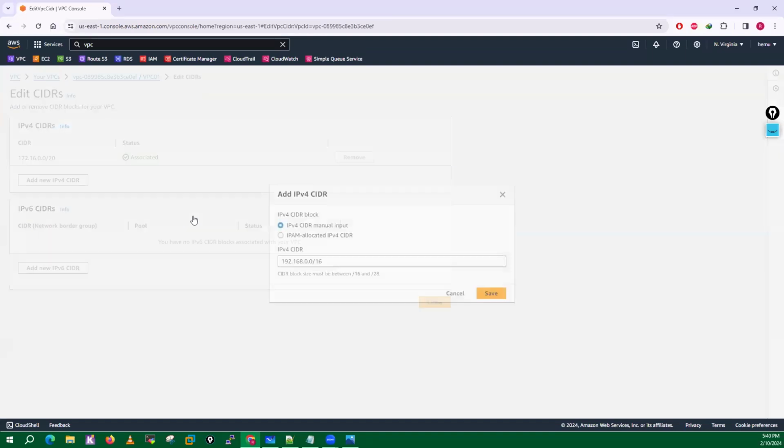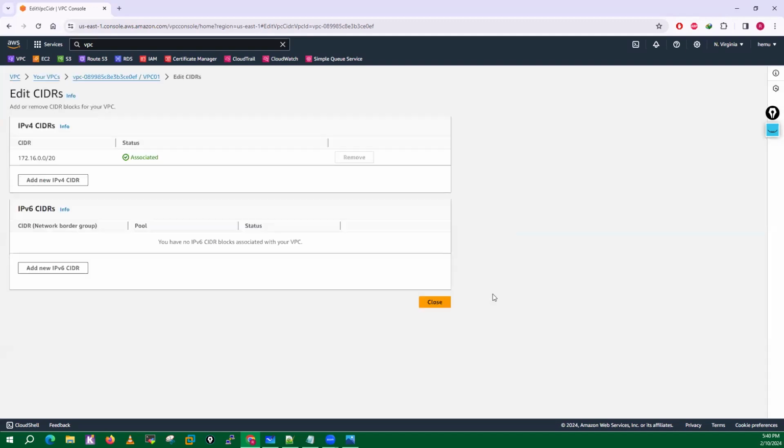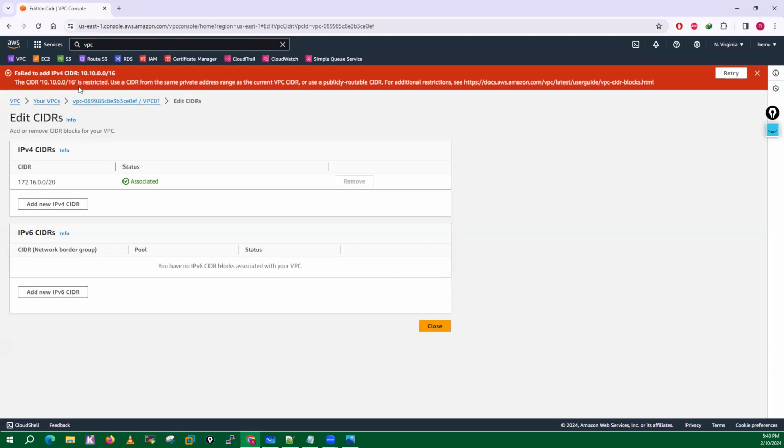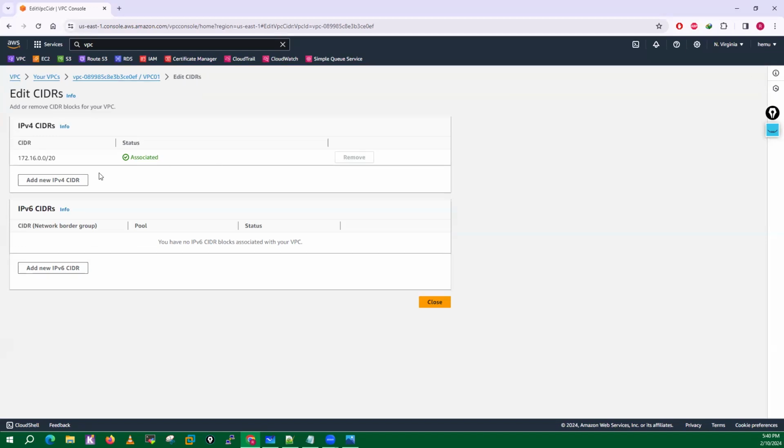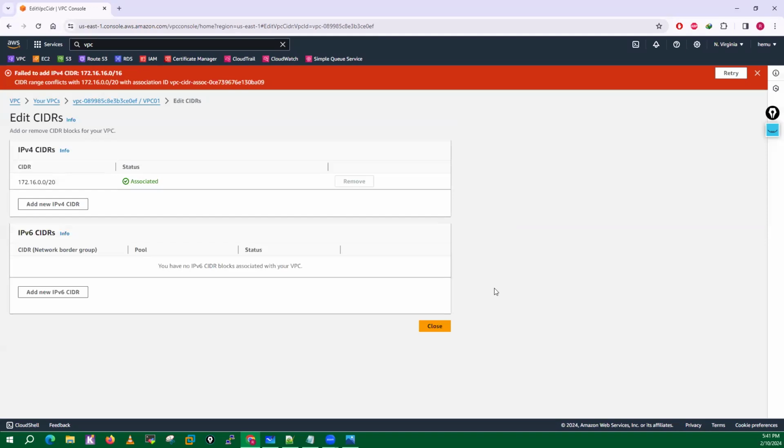Okay. Let me try to add one more. Let's suppose I have decided to add 10.10.0.0/16. Here also I'm getting the error. Now, if I use 172.16.16.0/16 and click on add, we are getting the error again, right? CIDR range conflict with this.